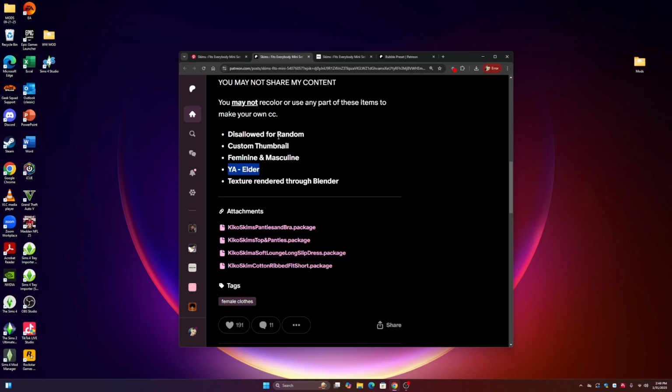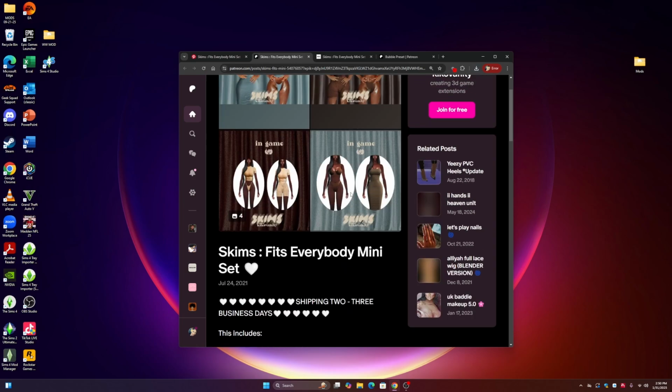It has a custom thumbnail, so it will be easy for you to find. And this is disabled for randoms. So basically, your random townies or any random sims that you don't play with, that you didn't put it on, the CC won't show up on them, which is a good thing, because it is very annoying when you have your sim looking all good and the next thing you know, you see a random busted sim, like, oh my god, why do you have that on? But anyway, I'm going to go ahead and download all of these, and it's going to download straight to my computer.